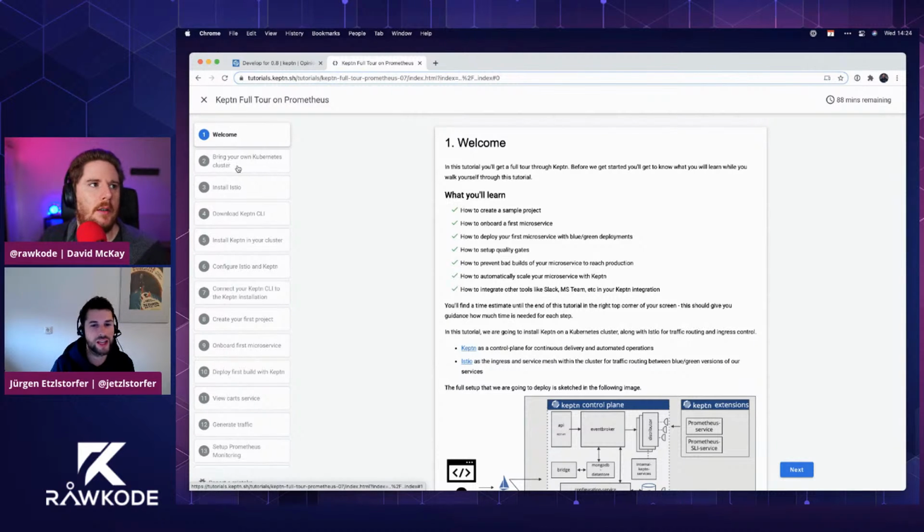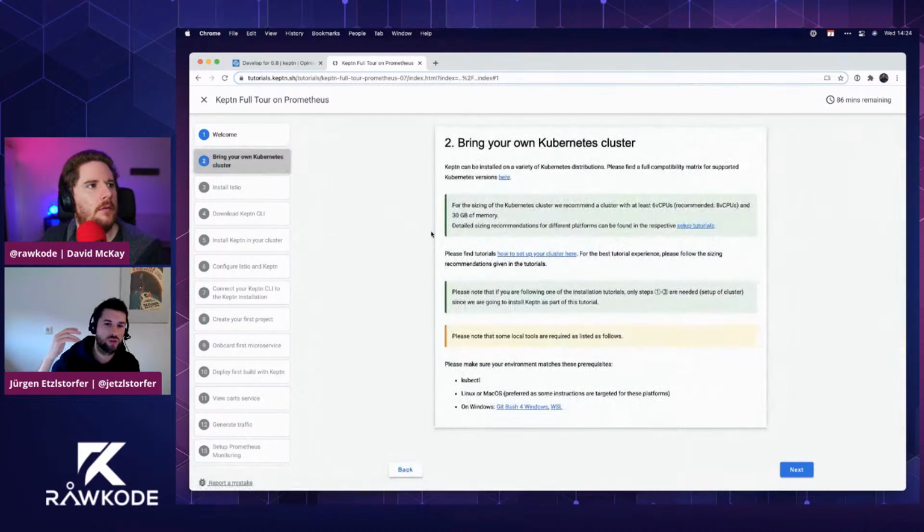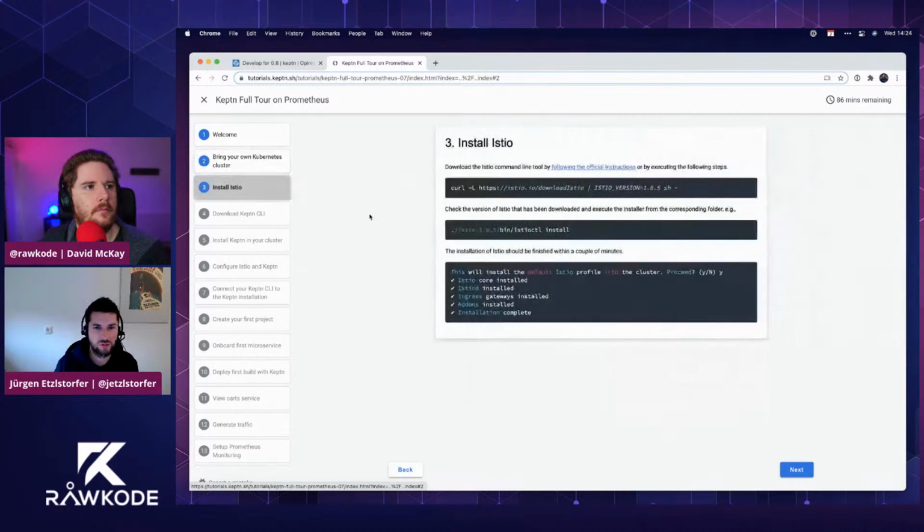Exactly. That will explain how to install it. It will explain how to do delivery with Keptn, quality gates with Keptn, and automated operations, or let's call it self-healing with Keptn. And we'll bring also all the tools that you will need.